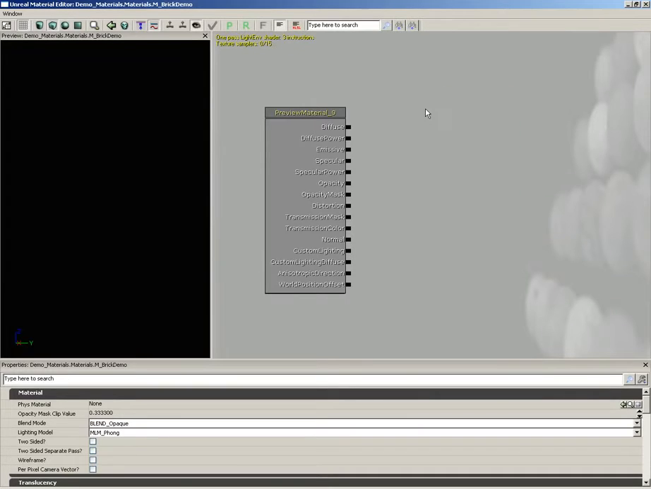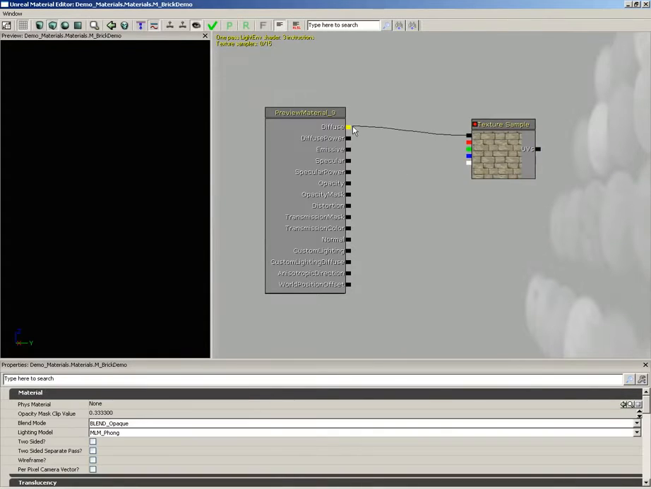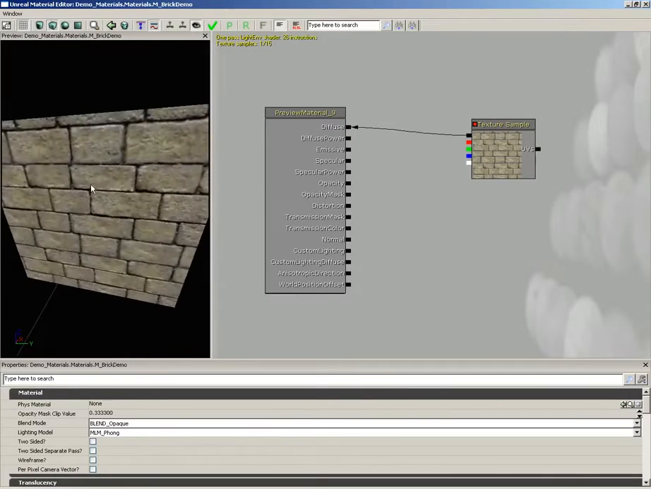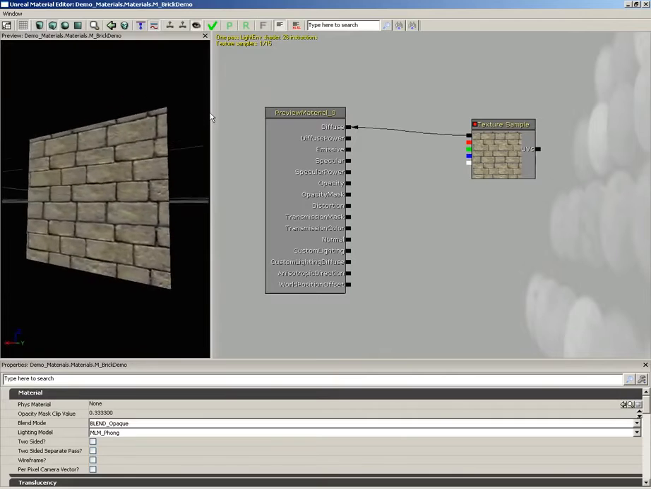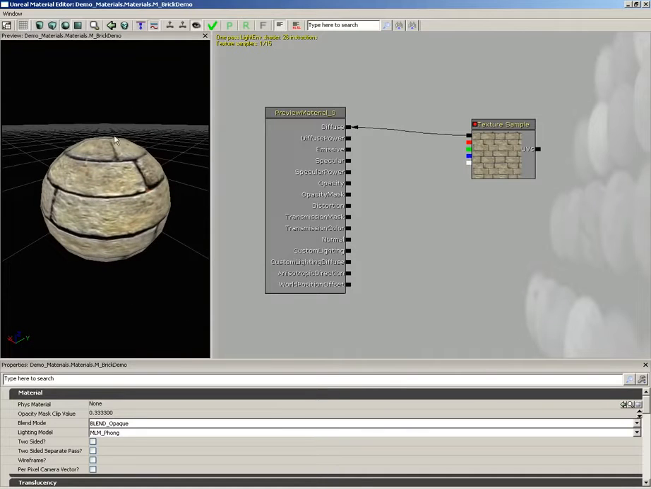Now for a texture, it's very easy. We can just hold down the T key and left-click, and it'll create a texture sample for us. So now we can just plug this right into Diffuse, and check it out. We have a very, very basic material. Really, this is just a texture applied to a surface. This is as simple as it gets. We could put that on a sphere just to show you what it looks like.